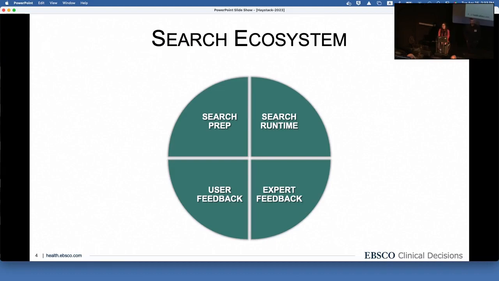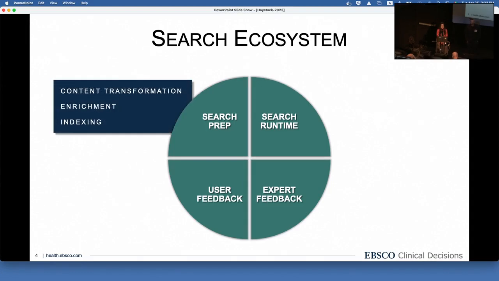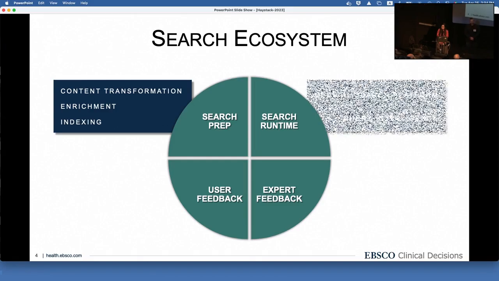All of these products are powered by our search ecosystem, which is composed of four main areas. First is our search prep. This is where content that's written by our editors is consumed and transformed into something we can work with. We then go through an elaborate enrichment process, which makes this content more discoverable. And finally, it ends up into our search index, which is now available in our search runtime environment.